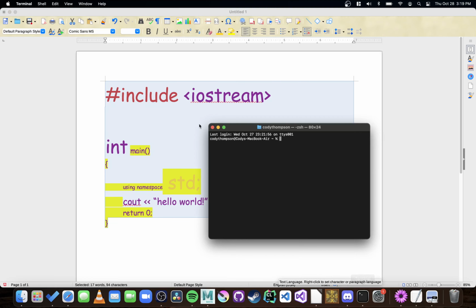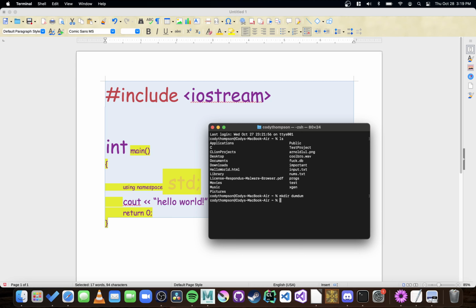I'll just go into a terminal, and let's see. Let's make a little directory. I'm on a Mac, so you could just run it like a Unix terminal. And let's just make a little thing called dum-dum. And let's cd to dum-dum.